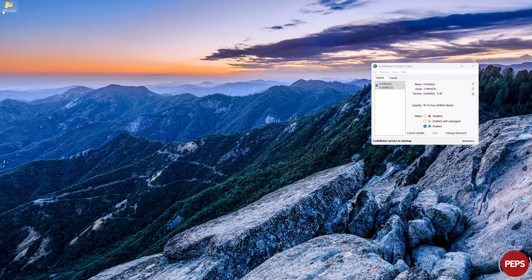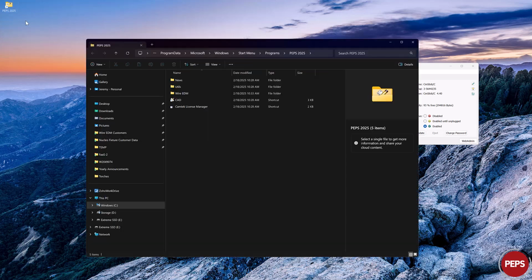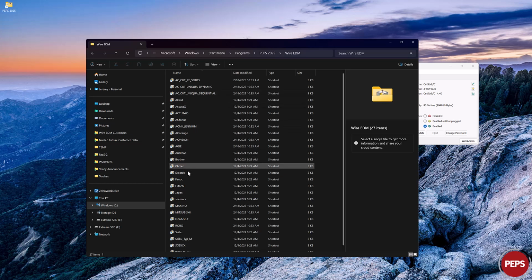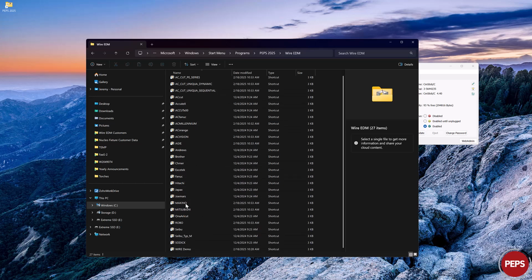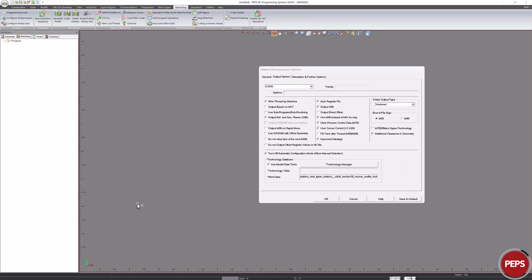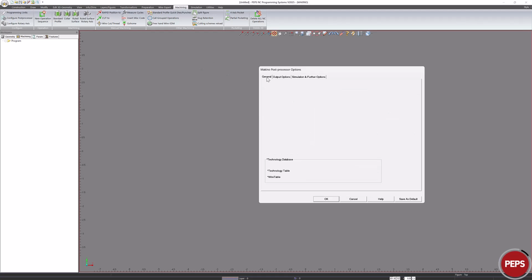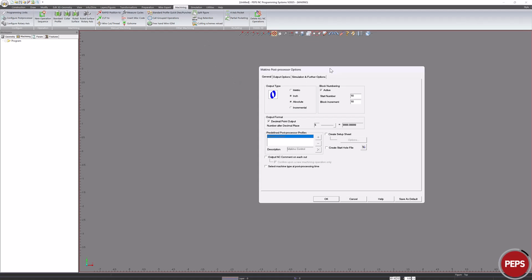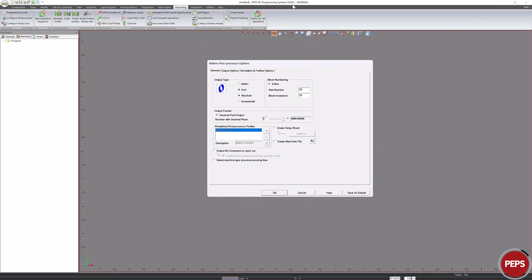Once you have your license completely updated, you should have a PEPS 2025 icon on your screen. From here, we can open Wire EDM, and then you can choose the post processor that you would be working with. So say we'll work with the Makino post processor. Okay, so we can have the system open. We can review the post processor settings. So I am in version 2025 of the Makino Post.